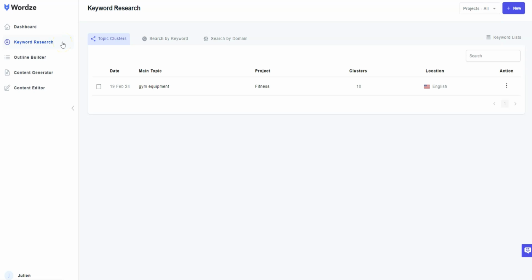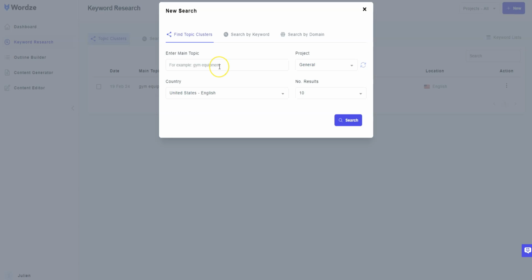Now let's talk about our keyword research tools, which you can access from here. If you don't know what to write about or are simply looking for article topics, you can use our topic clusters tool. All you have to do is to click on the New button located at the top right corner and fill out the form. Enter a main topic, select a project, target country, and number of results you would like to get.